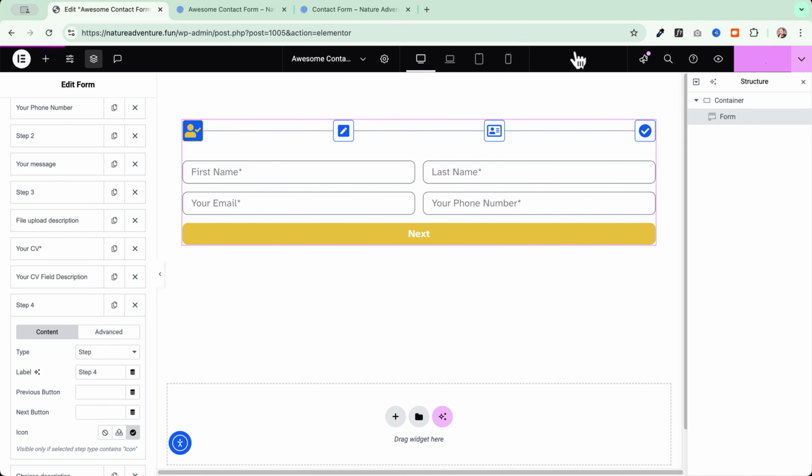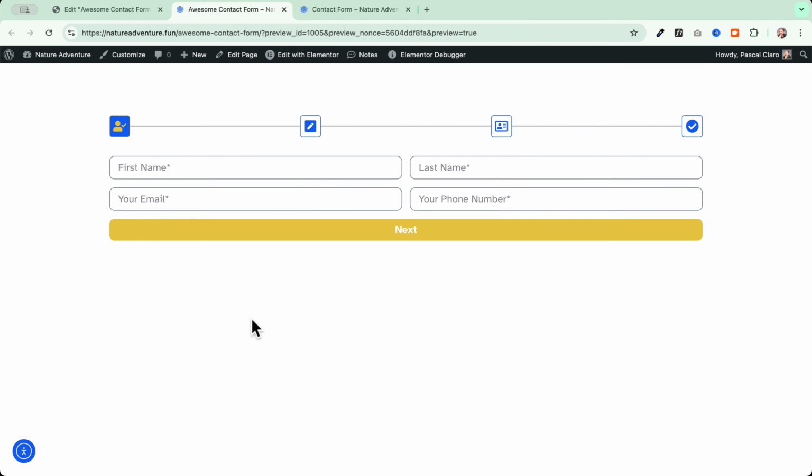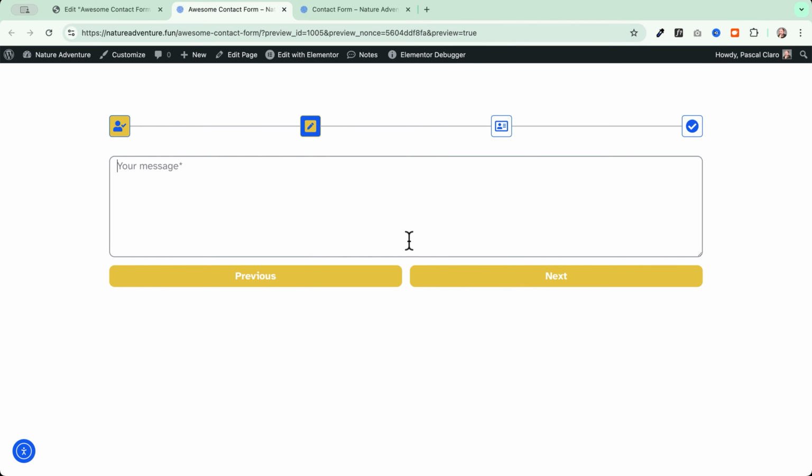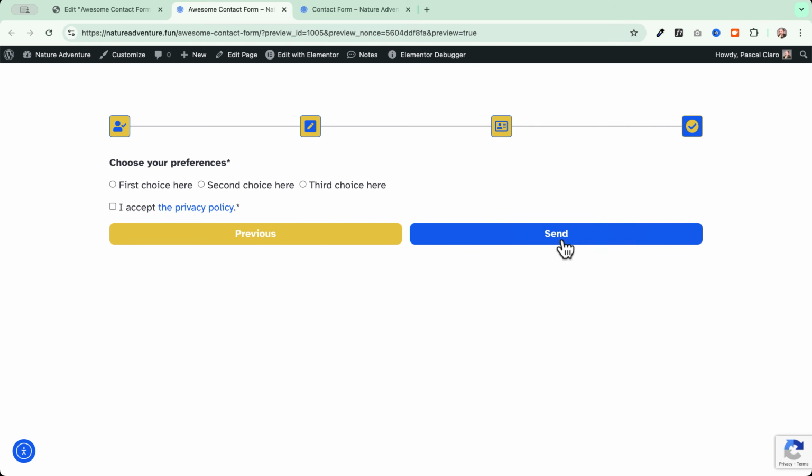Okay, looks good to me. I publish and I go and have a quick preview of my form. It is already looking very nice. You see, it comes along with a beautiful design.